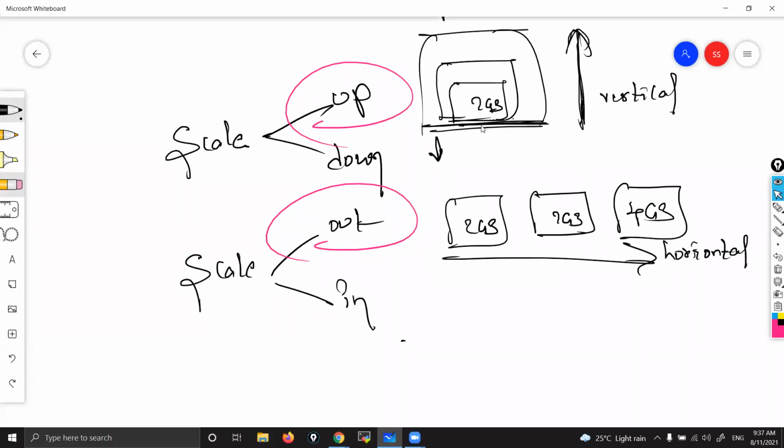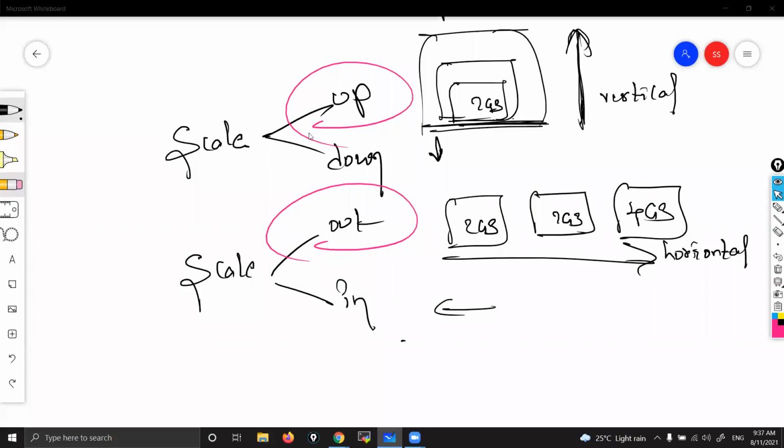So scale up means increasing the configuration of a machine. Scale out means increasing the number of machines. The number we are increasing, that is what scale out. Scale in means the same in reverse order, decreasing the number of instances. Okay, fine. Now you tell me, auto scaling comes under scale up or scale out?